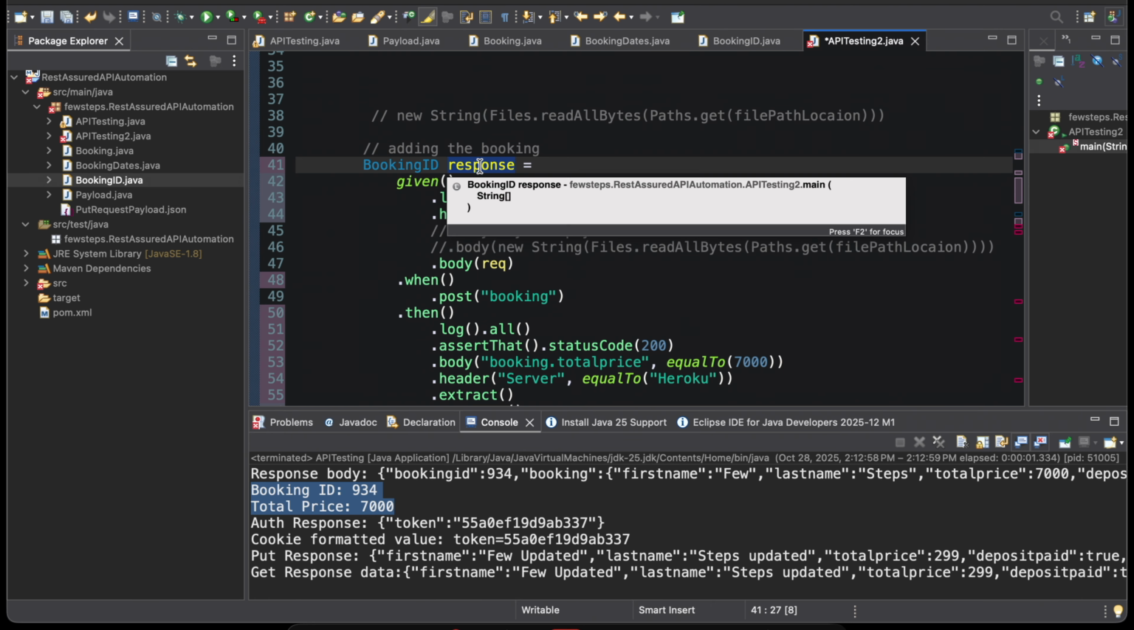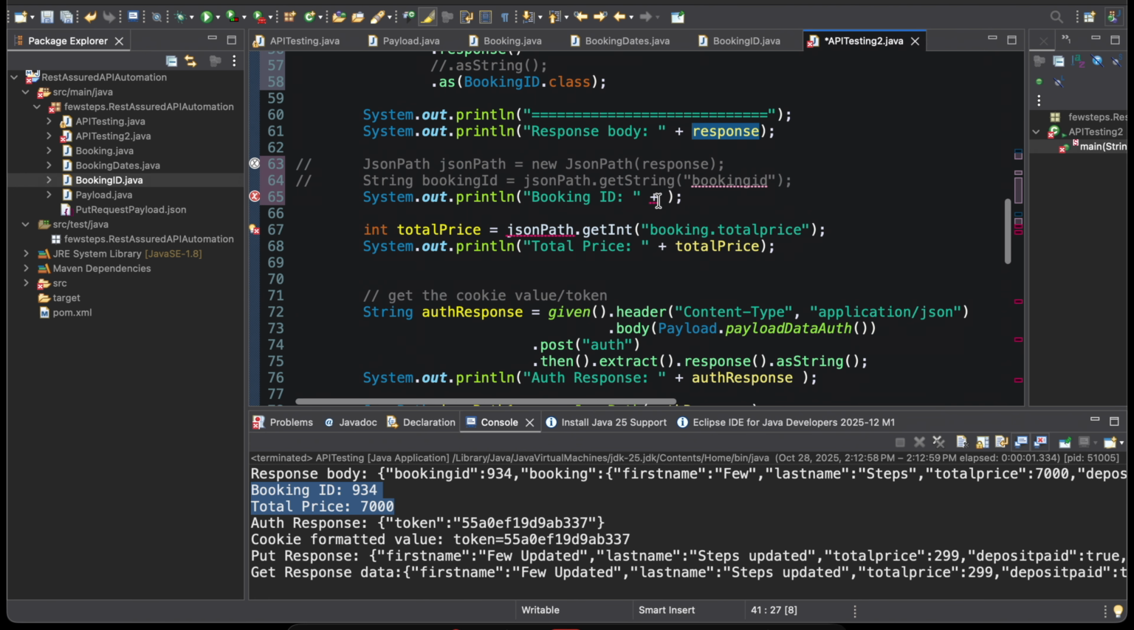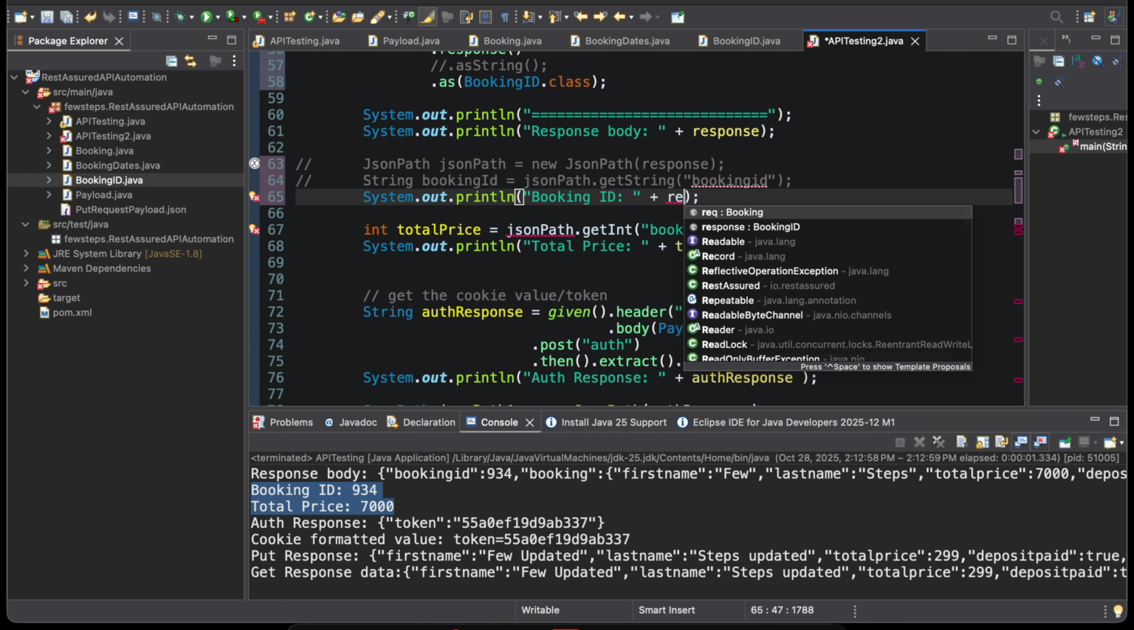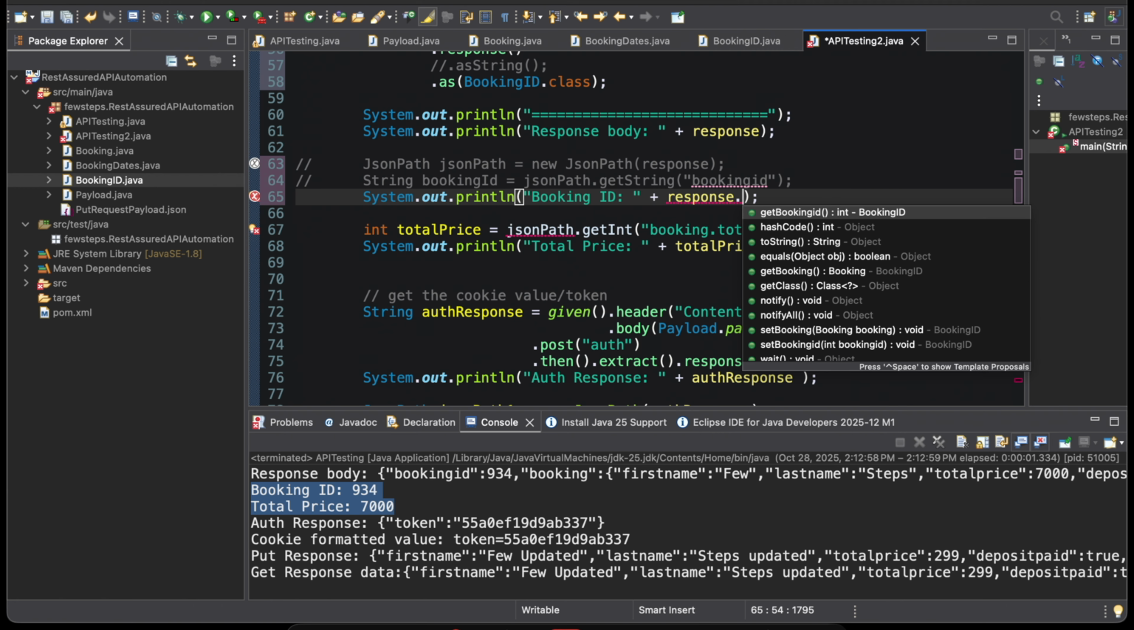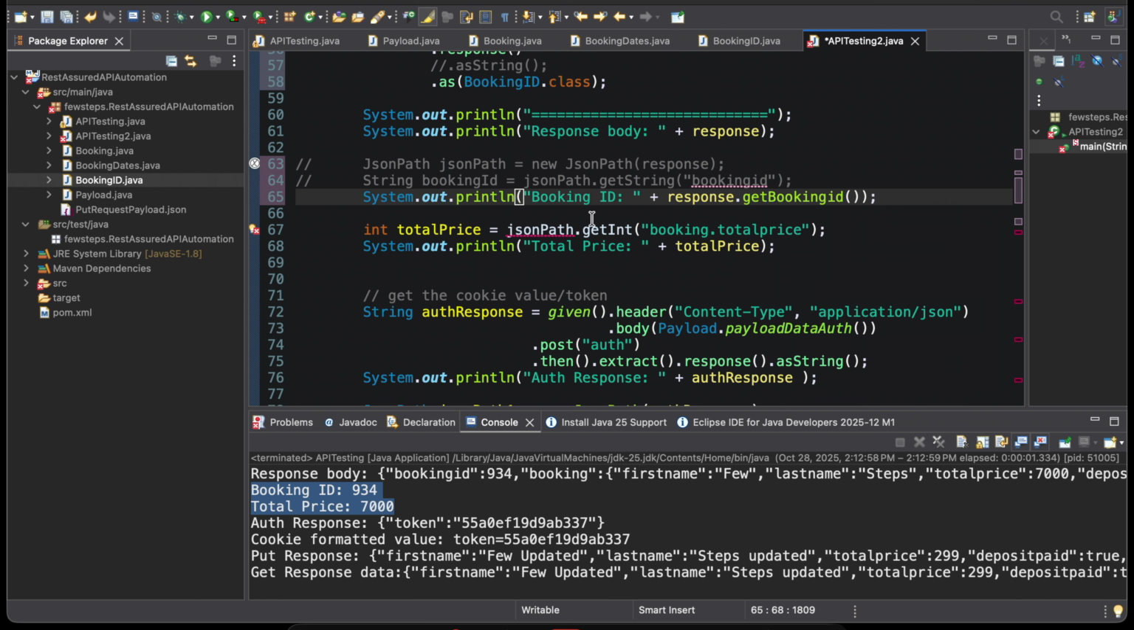So here what is the name of the booking ID? This is the response, right? So we can mention it this way, response dot, and here we have to find the booking ID, right? So we have booking, get booking ID, right? So we have to use this method, and then it will give us the booking ID for that. And the total price, here also we use JSON path, we don't need to use that anymore. Okay, so I'm going to comment this line too.